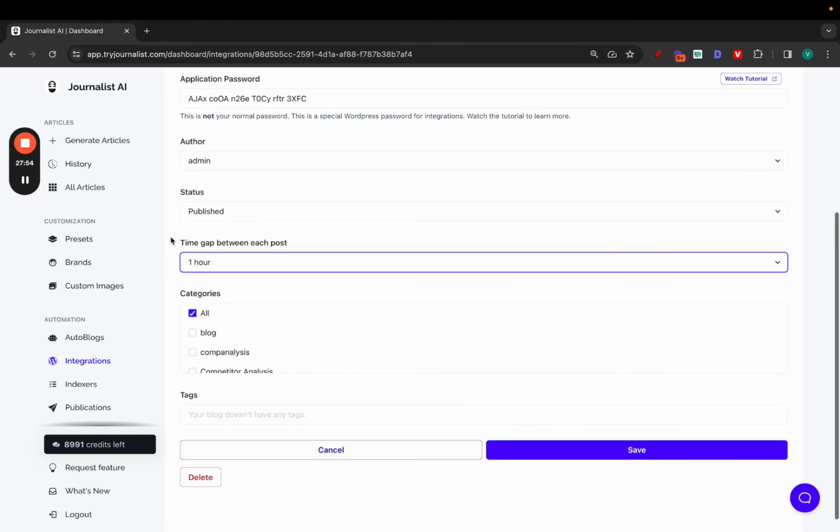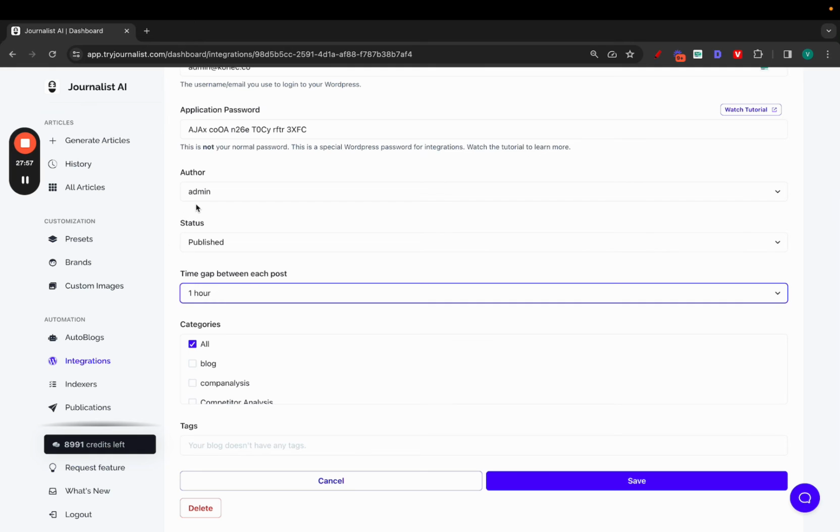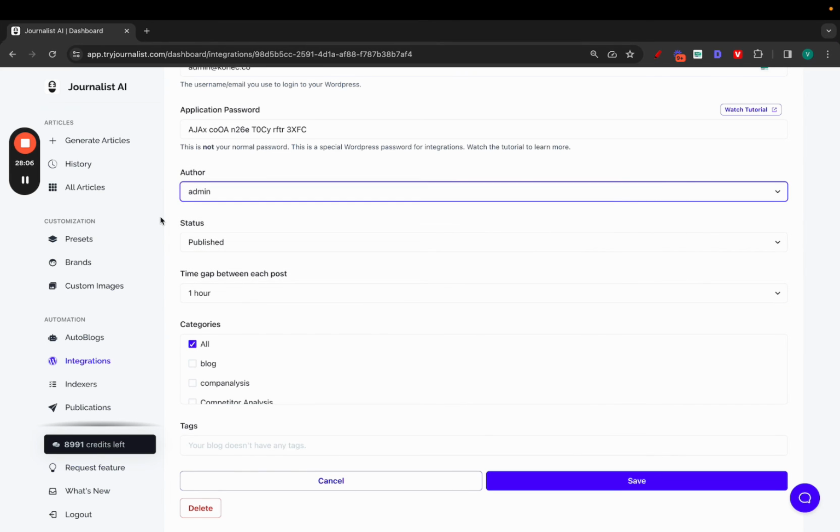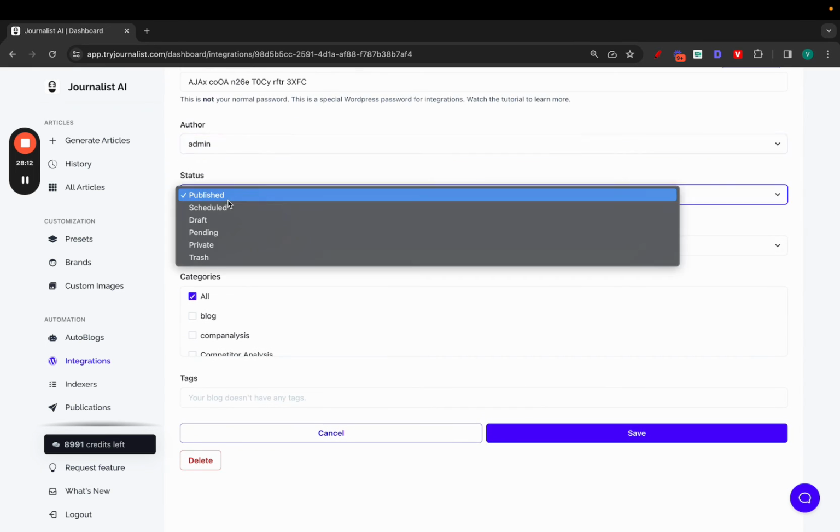Now, furthermore, in these settings right here, you can change who you want the post to be published under. It can be admin, it can be any user you want. These are all users on this WordPress site. You can choose and play around with this. Maybe you want the post to be published by someone else other than the admin. Again, you can play around with this to choose the author. Status you can choose too.